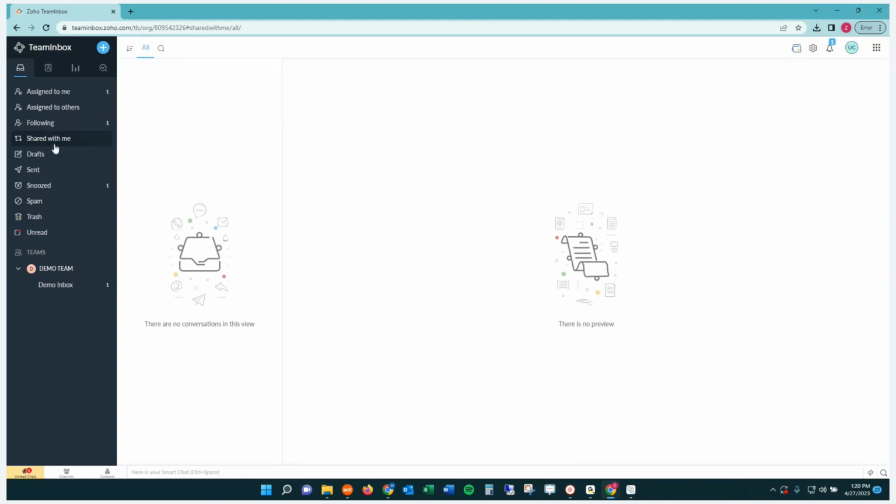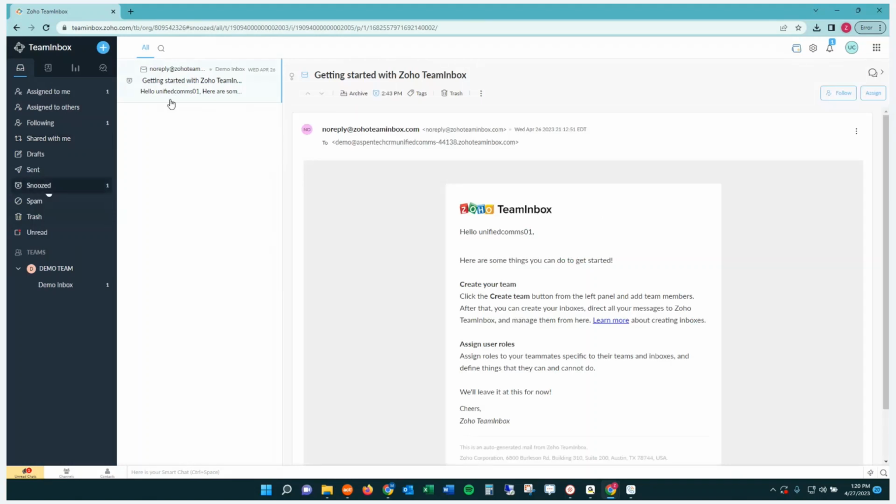And then, of course, you have your typical folders like drafts and sent and spam and trash and things of that nature. One other one I wanted to highlight here, though, is snoozed. You can snooze messages so that they come up at a later point and remind you to go back to them. It does not show up under assigned to me. It does not show up in a lot of the other places if you don't want it to. And then you can easily go back to these when the time is right.